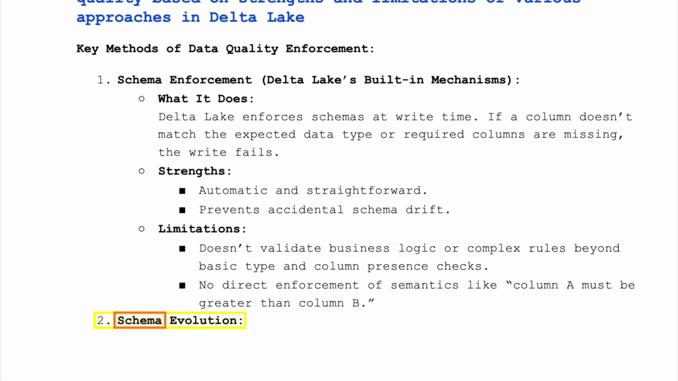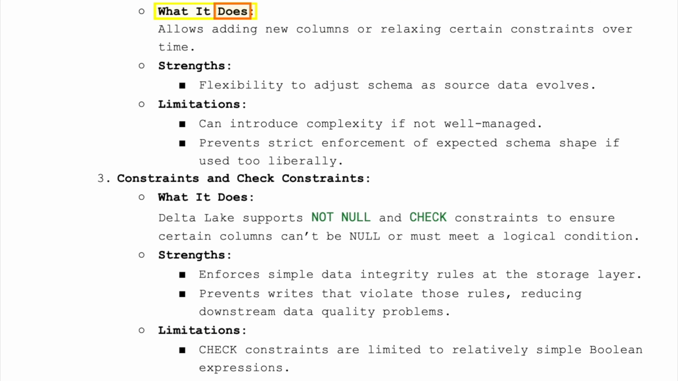2. Schema evolution. What it does: allows adding new columns or relaxing certain constraints over time. Strengths: flexibility to adjust schema as source data evolves. Limitations: can introduce complexity if not well managed; prevents strict enforcement of expected schema shape if used too liberally.